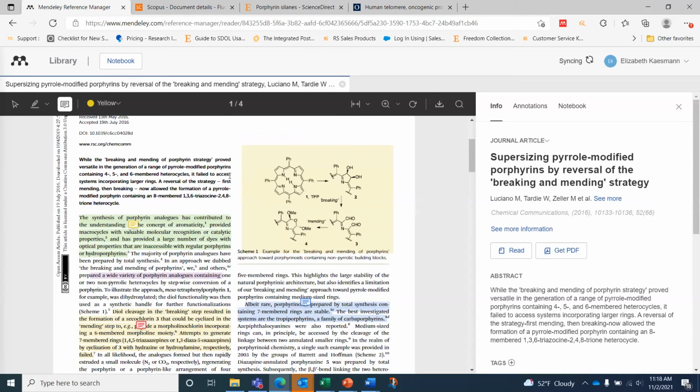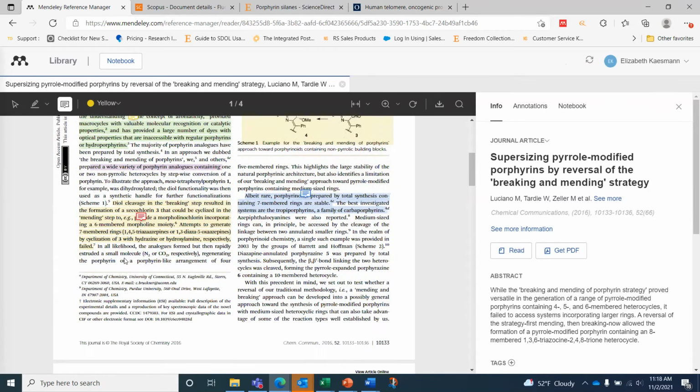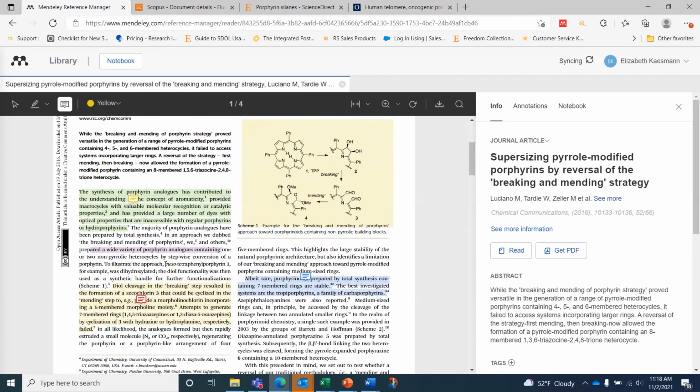So what do I mean by marking that up? I mean that we can create highlights within the text. I can change the colors of those highlights. I can create sticky notes.